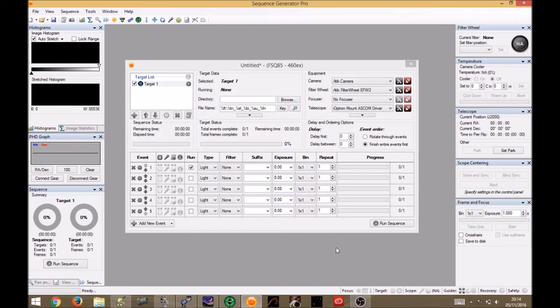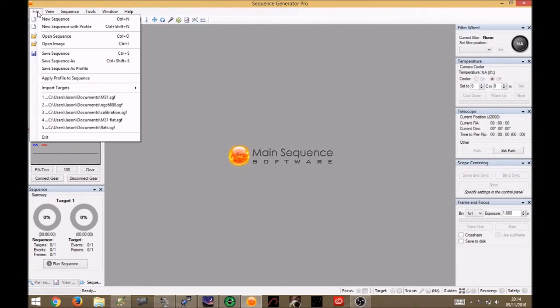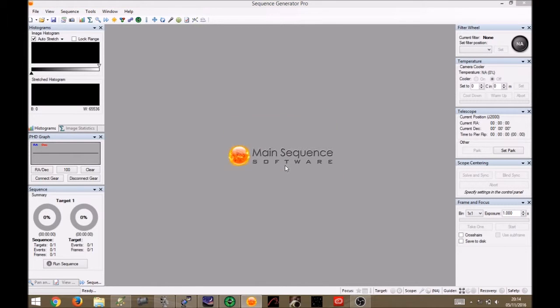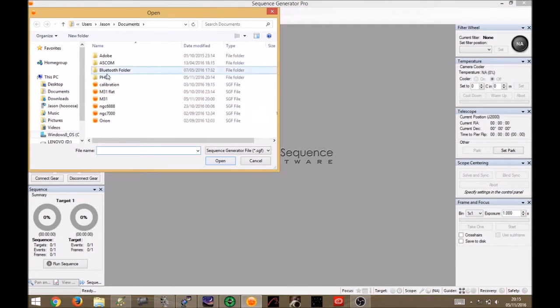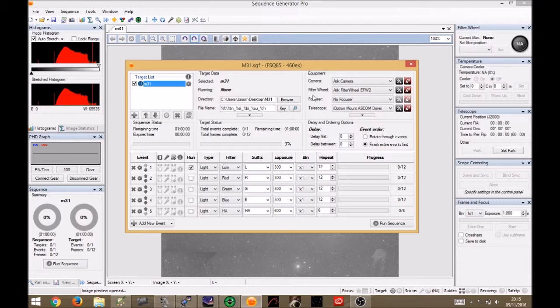So, right, here we go. We're in the start end of Sequence Generator Pro. Close that. Now I'm going to reshoot some data, or more data, for M31. So if I go to sequences, oops, sorry, open the sequence, don't want that one. Okay, and then these are ones that I've previously done. So if we go to M31, we open it up. Okay, so this gives us a rundown of the data we're going to capture.